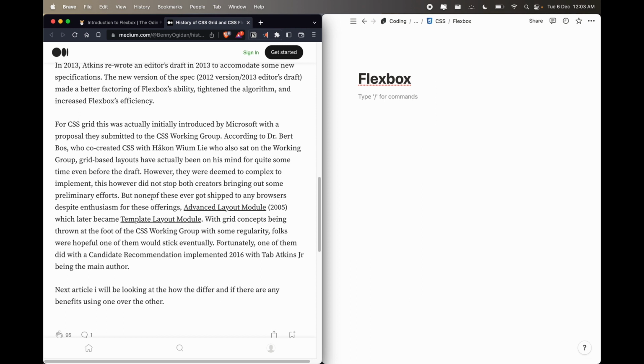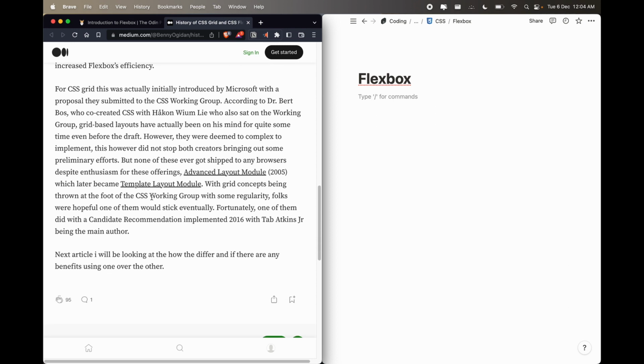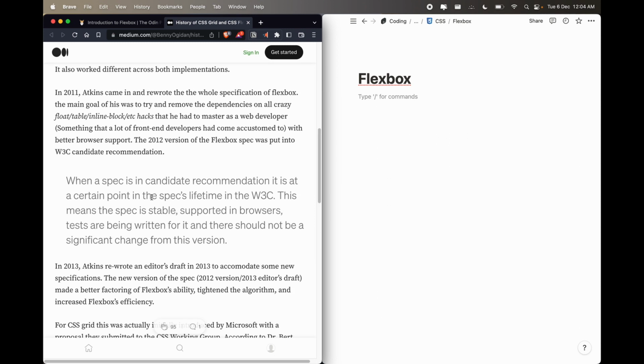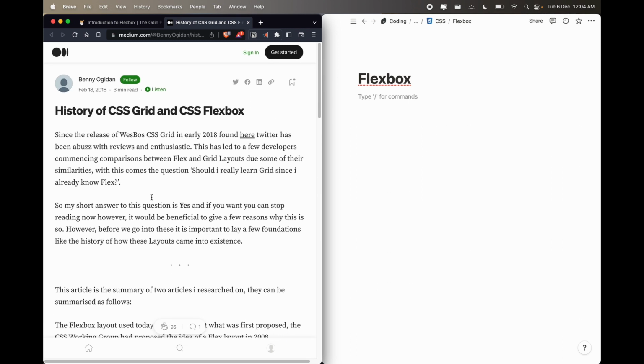This, however, did not stop both the creators from bringing out some preliminary efforts. But none of these ever got shipped to any of the browsers, despite the enthusiasm for these offerings, with grid concepts being thrown at the feet of the CSS working groups with some regularity. Folks were hopeful one of them would stick eventually. Fortunately, one of them did, with a candidate recommendation implemented in 2016 with Tab Atkins Jr. being the main author. So it was a good walkthrough of CSS Grid and Flexbox.